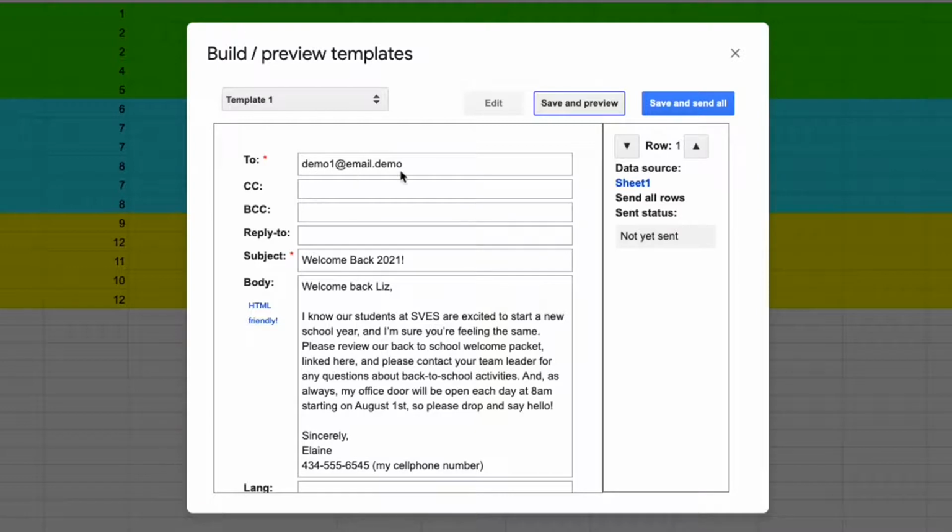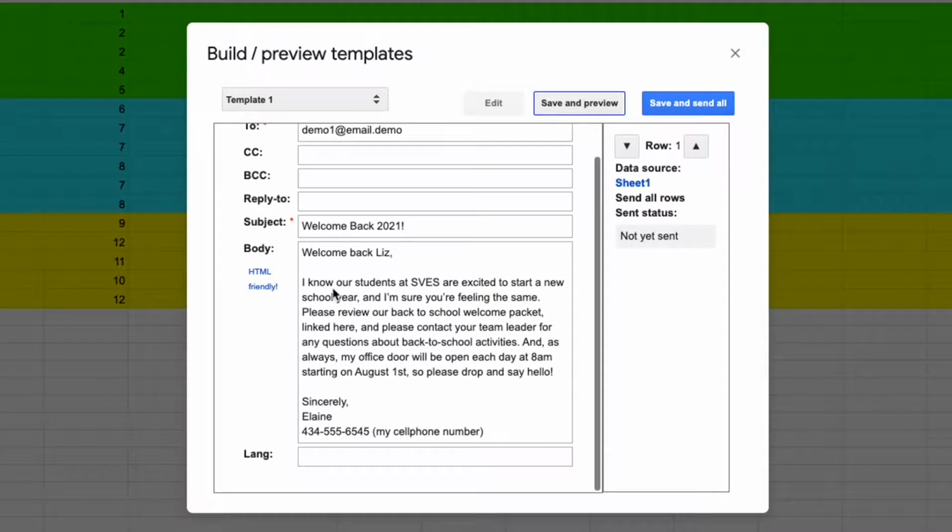Here it is, to that email address. Welcome back, Liz. I know our students at SVES are excited to, and then I'm going to check out my next one. This one's to Betsy. She's also at SVES. Notice my email address changes there. Ron, demo3 at email.demo. And you'll see as I keep cycling through, my school is going to change when I get to Stella here. Oh, now we're in the middle school teachers. And I can cycle through and see all of these. So these are all of the separate emails that I can scan through just to make sure that it works.